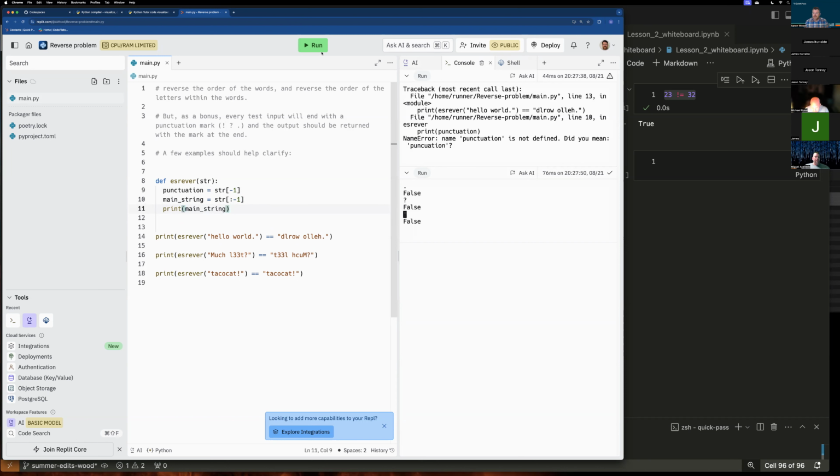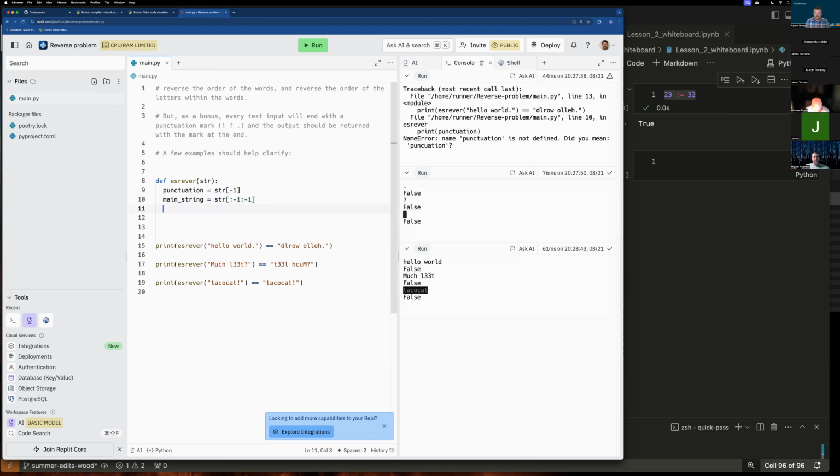And if I ran that, I'll get a failure, but looks like I have hello world without the punctuation. And I've kind of separated the two things into different variables. And so now all I need to do is reverse the main string, right? And so I believe it would be another colon and negative one. Let's see what happens when I do that.